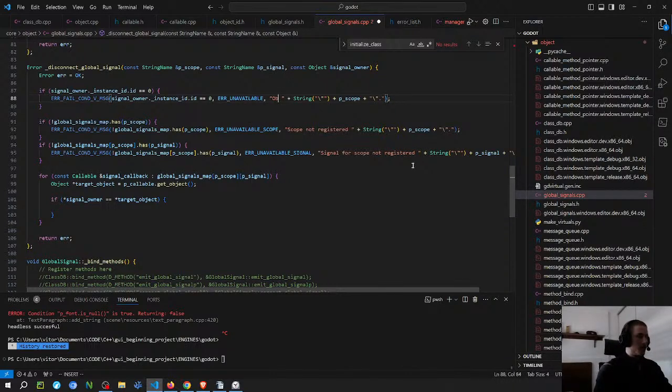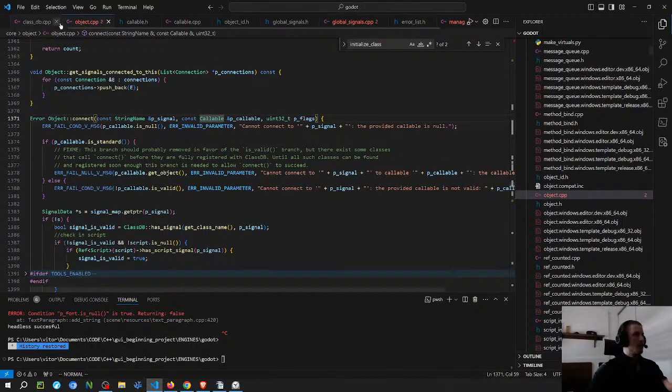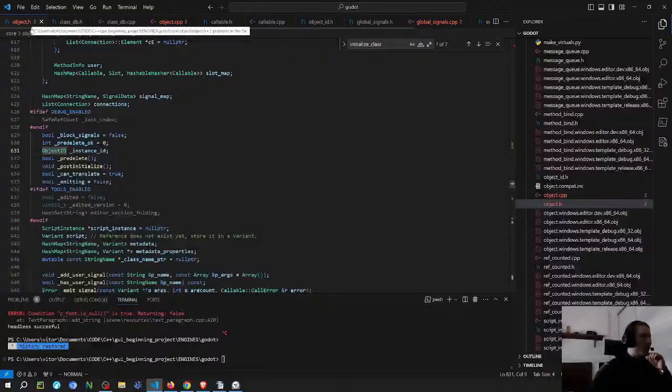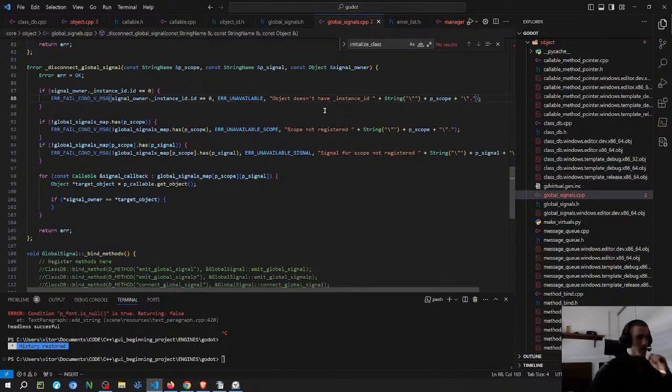So object doesn't have instance ID. But I want to see, so I'm going to comment that out, and I'm going to see if I can think about a way to... I'm going to ask there on the perplexity to see if I can figure out a way.